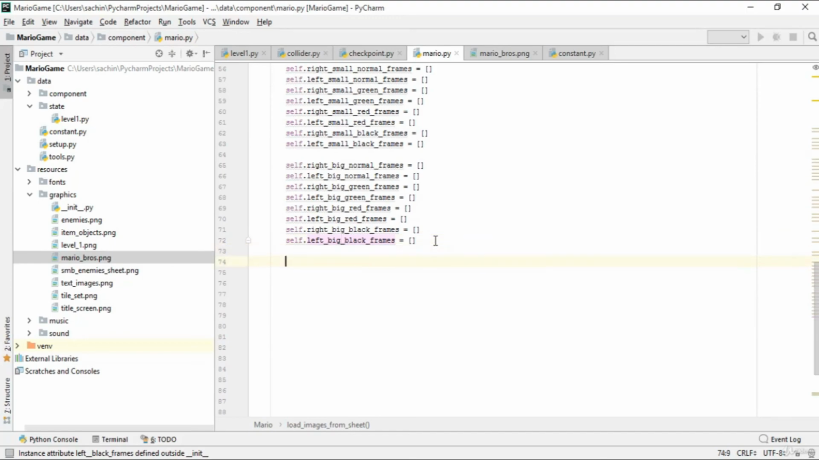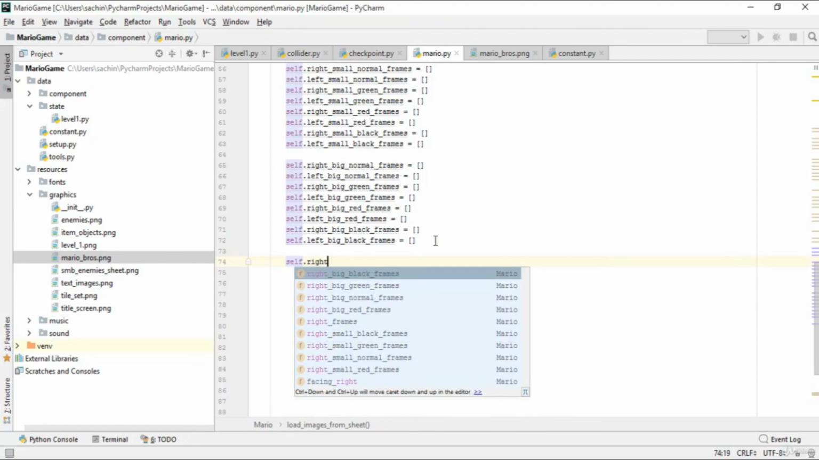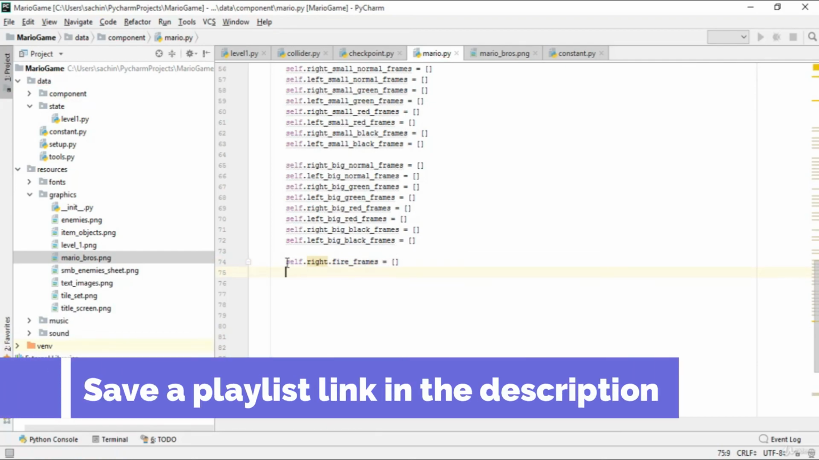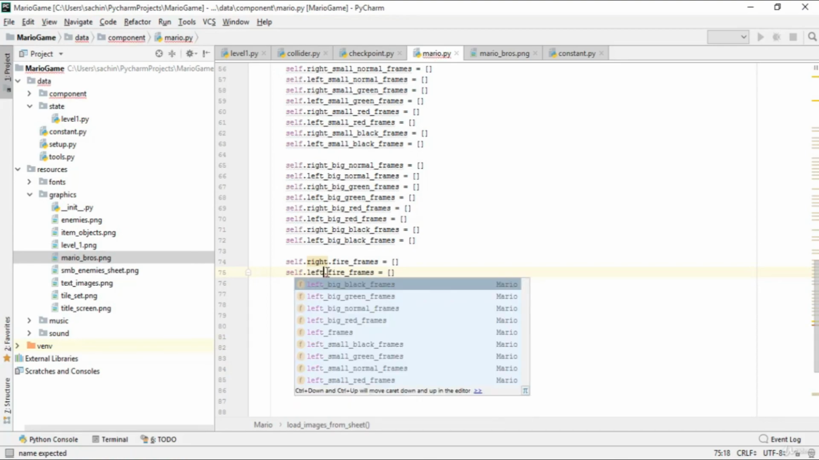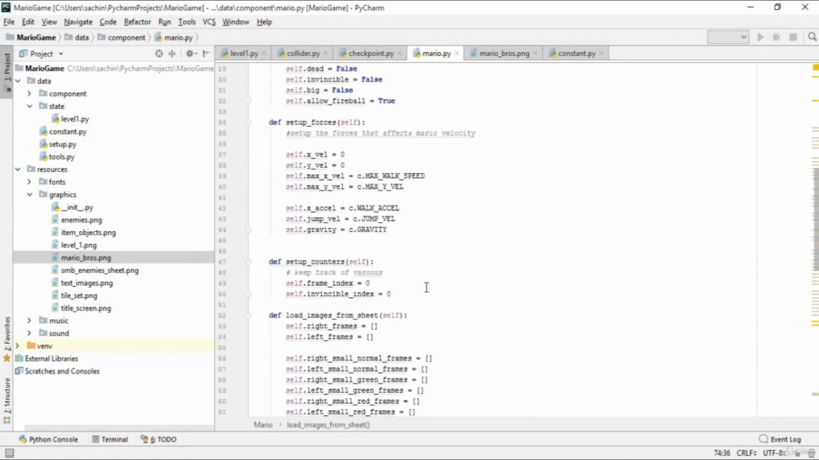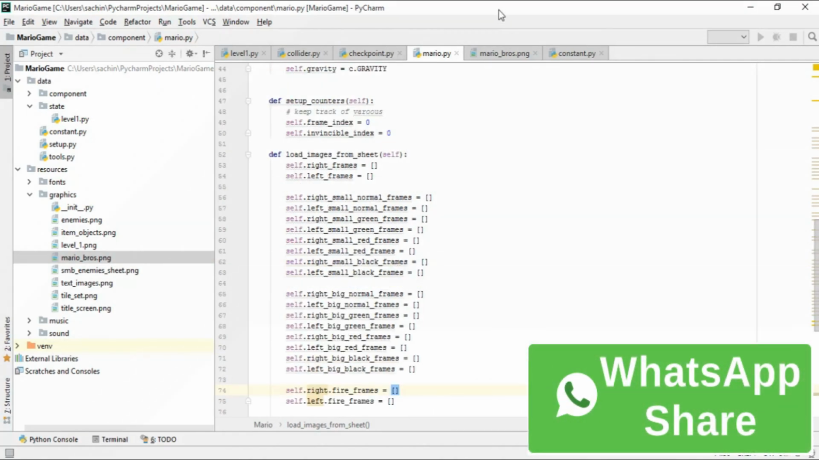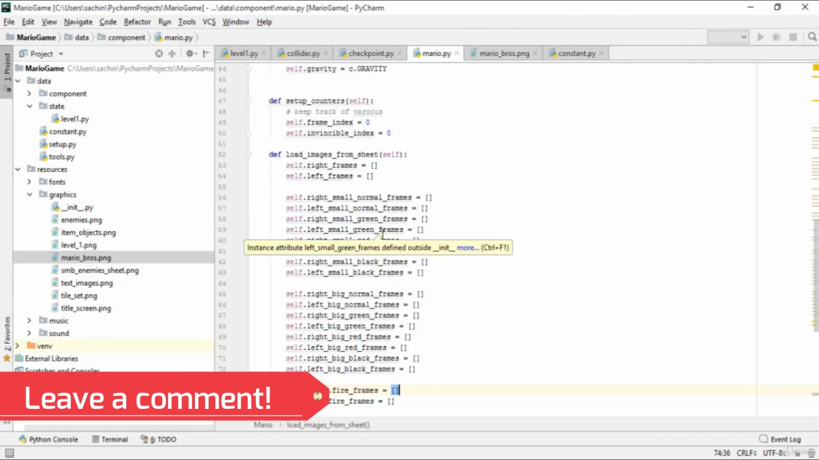Let's make two new frame lists, for the fire frame. Let me say self.right_fire_frames. It should also be an empty list, and this one is for right. Let me copy it and paste it for left. So these will be all our lists, and this is basically the list for our frames. In the next lecture we will extract characters from this Mario sheet and append them into these lists. So see you in the next one.